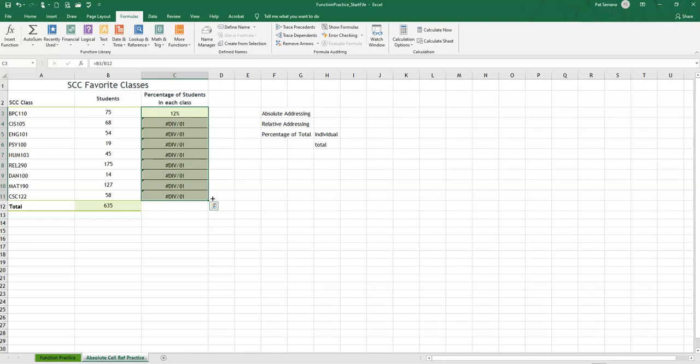However, it didn't work like it worked previously. I have error messages here. So what happened that created this problem? Well, let's take a look and see if we can figure it out.